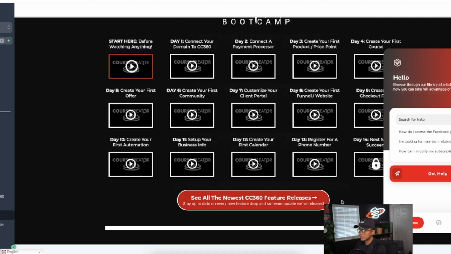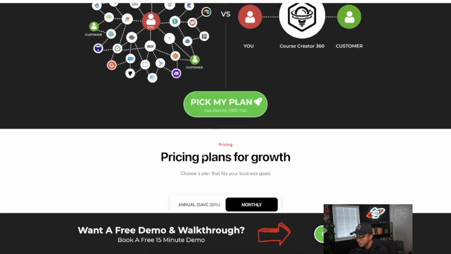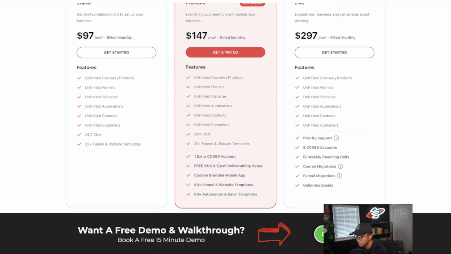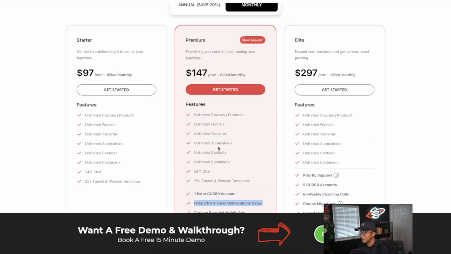With that being said, with more of the hand holding, you do have a free DNS and email deliverability setup. I hate the technicalities of setting up my website with its hosting, and John at Course Creator 360 works for me. You literally get a 15-minute call with someone to help you set up DNS, website setup, and email deliverability setup. This is something that I really, really like just because I want to make sure that it's done correctly. Course Creator 360 has been absolutely phenomenal.